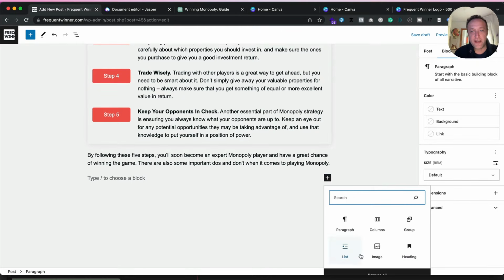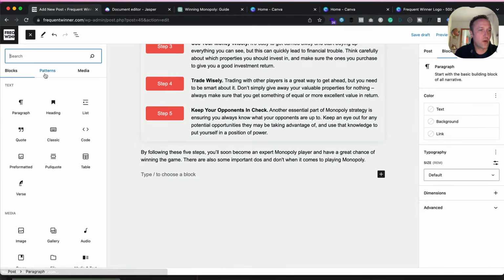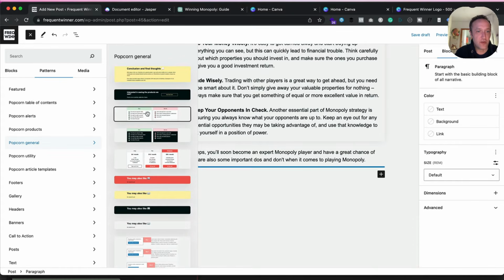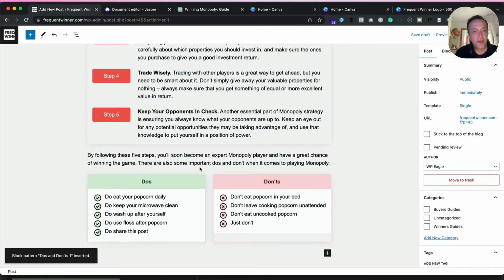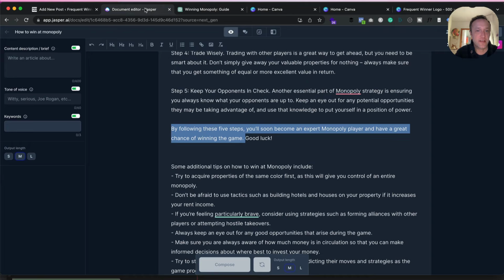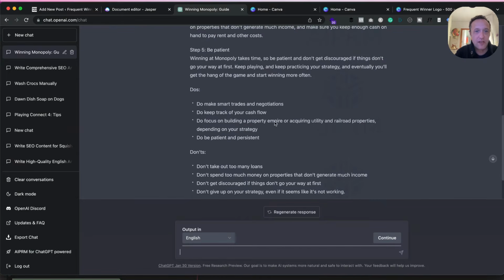So I'm going to click plus again, go to browse all the patterns and general again. And what I want is this one, which is the do's and don'ts block. Look at that, it looks lovely. And let's see how it pans out. If there's too much text, I'll move the don'ts below. So let's have a look. We're going to use the ChatGPT do's and don'ts. I'm going to remove the word do though, because we've got that at the top.